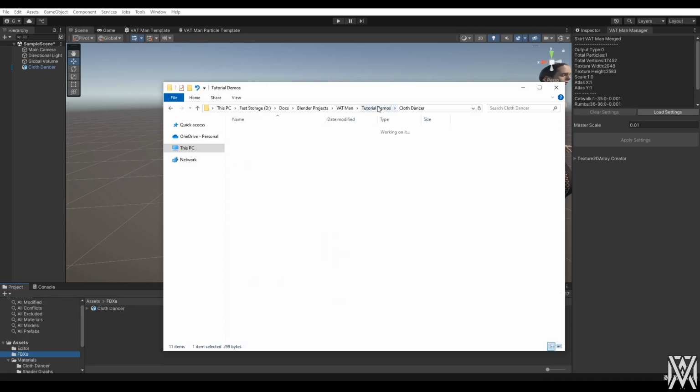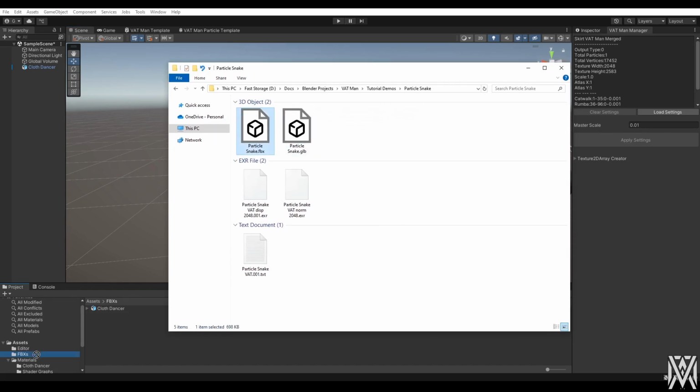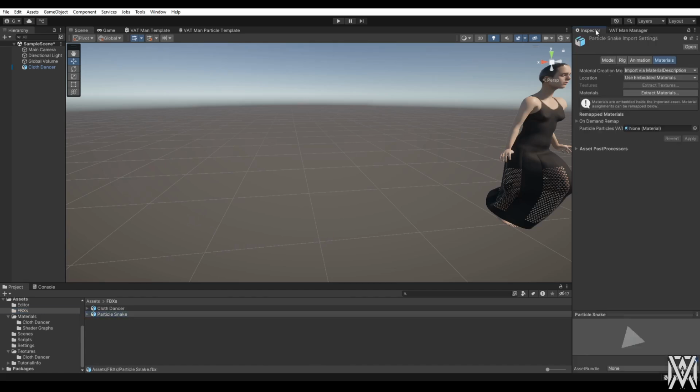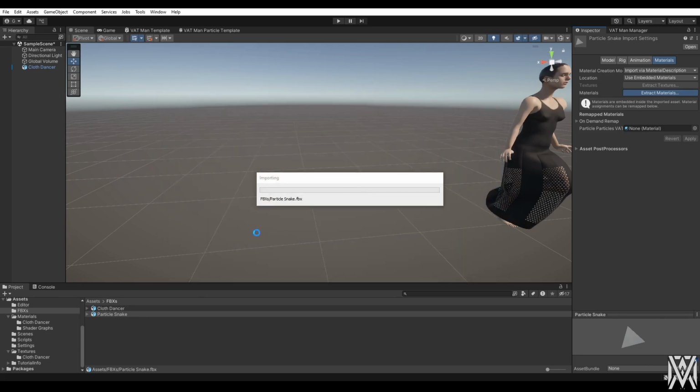Let's drag in our FBX. I'm just going to go to the particle snake folder, drag in that FBX. This will take a little longer than before because this is a much bigger model with many more vertices. Let's have a look in the inspector, extract the materials as before. Under materials, new folder, particle snake, and select folder. Let Unity do its thing.